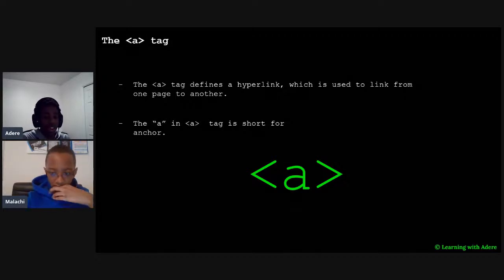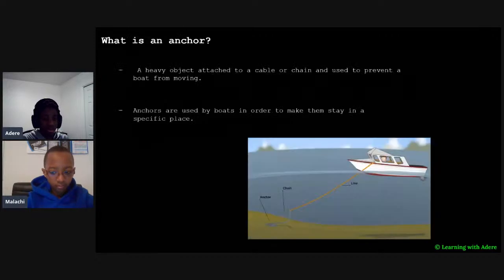And just as a fun fact, the A in A tag is short for anchor. So this is just, I guess, a bonus fun fact about anchors and A tags. Malachi also talked about this. So first of all, an anchor is a heavy object attached to a cable or chain, and it's used to prevent the boat from moving.